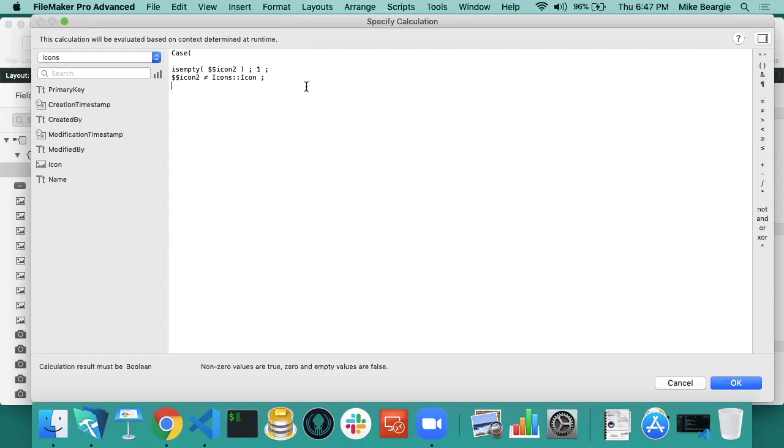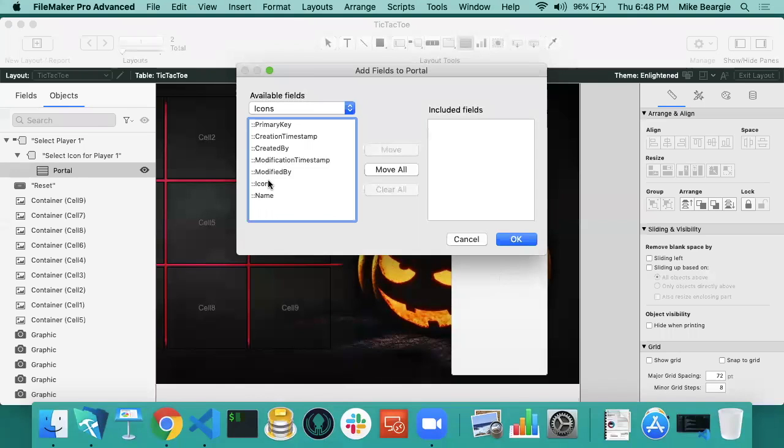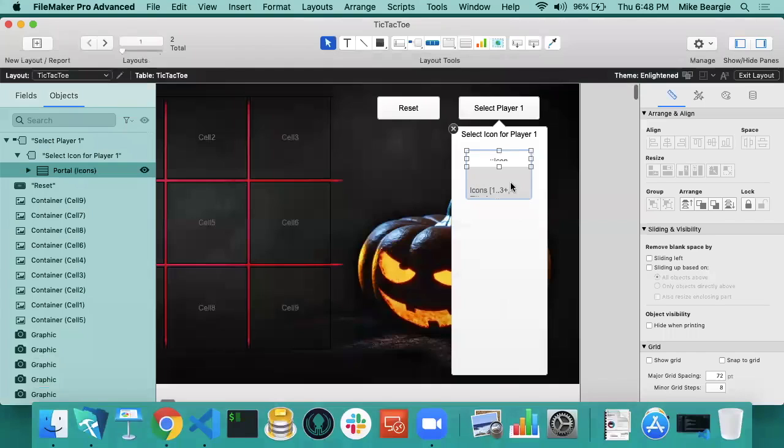So that will result in, if it's not equal, then that's a 1. Otherwise, it's a 0. Okay, so if icon 2 is empty, it's 1. If icon 2 is not equal to the icon, it's a 1. Otherwise, it's a 0. All right, and we just want to put the icon in there. And I'll go ahead and do the same thing here.